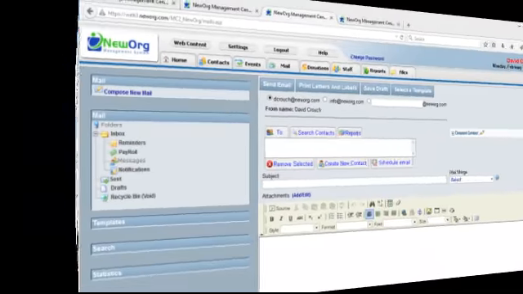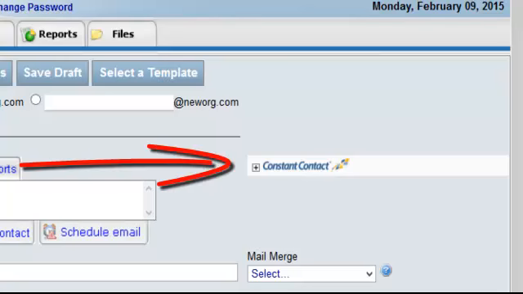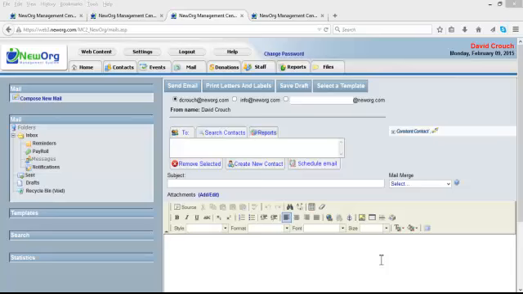NewOrg offers integration with Constant Contact. If you wish to find out more about this option, please send in a support ticket to request a meeting to review, and NewOrg will help set it up for you.